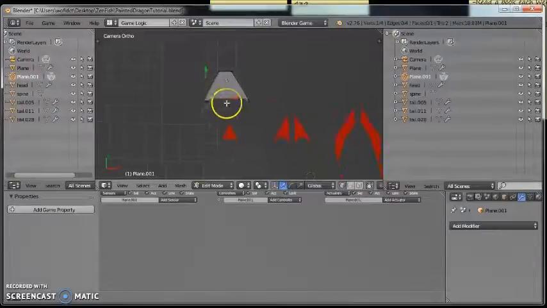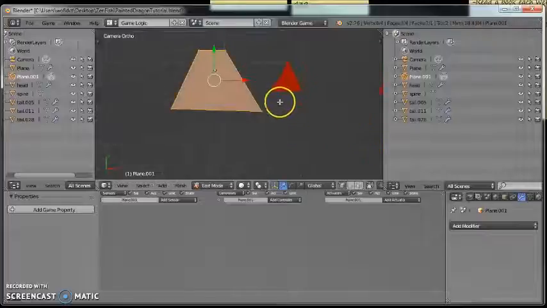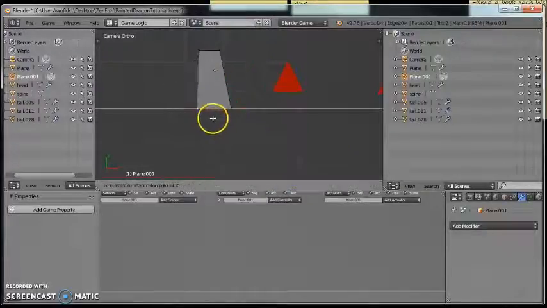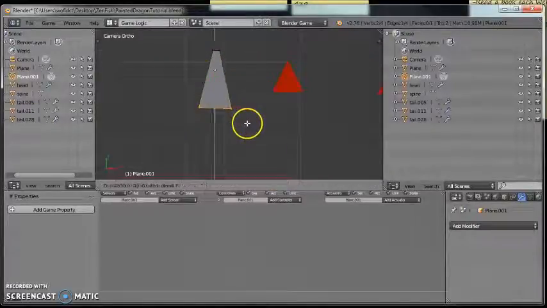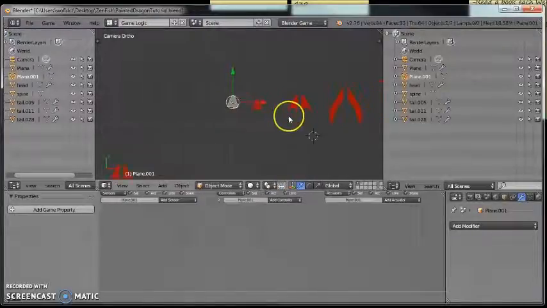So for the head, we're going to make this triangle. You can lock motion about an axis by pressing X, Y, or Z. So we've got a head.